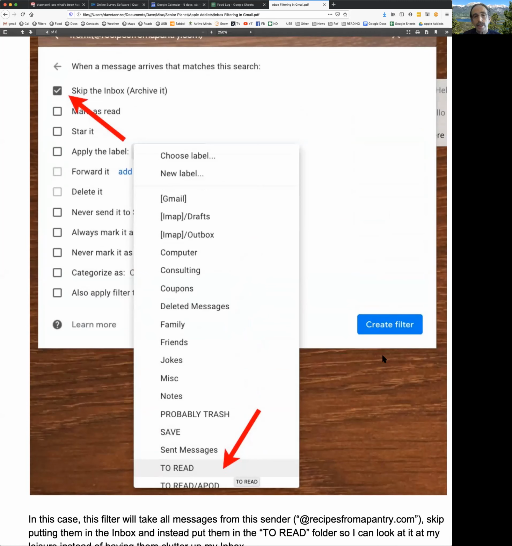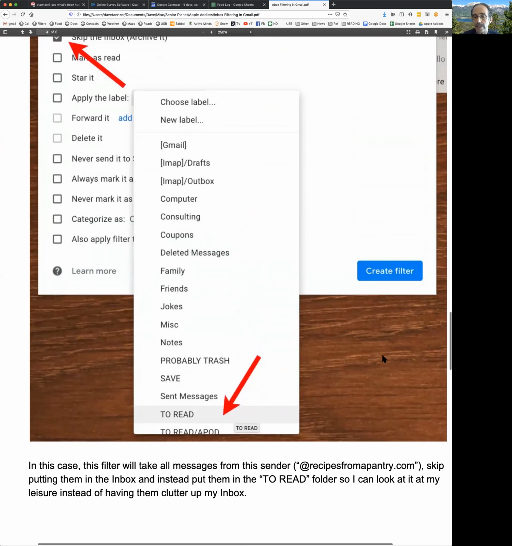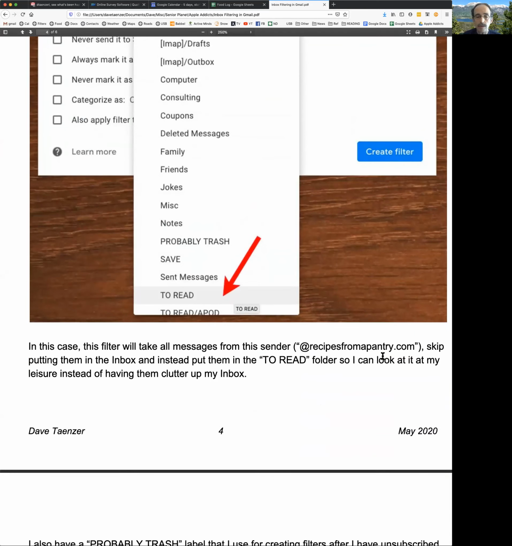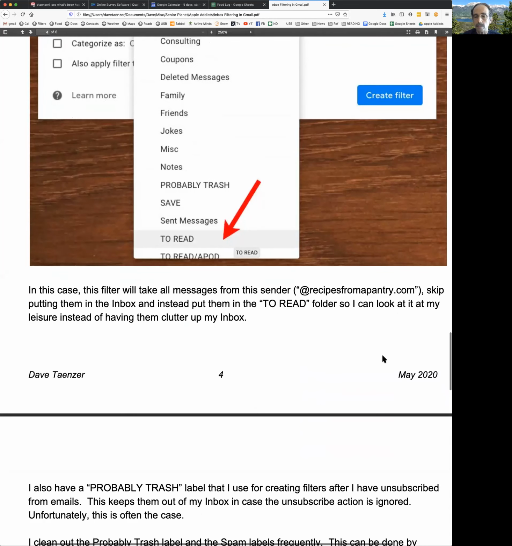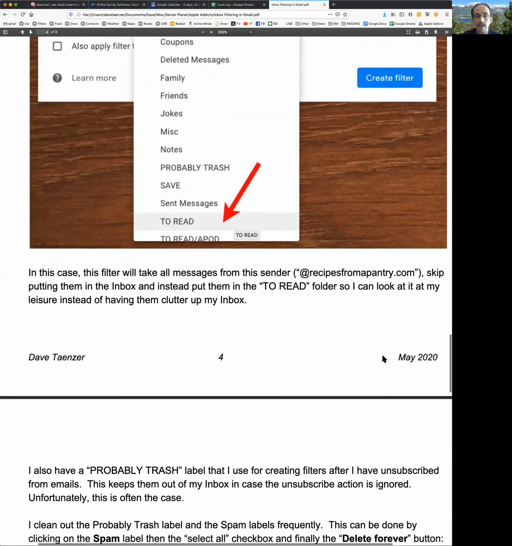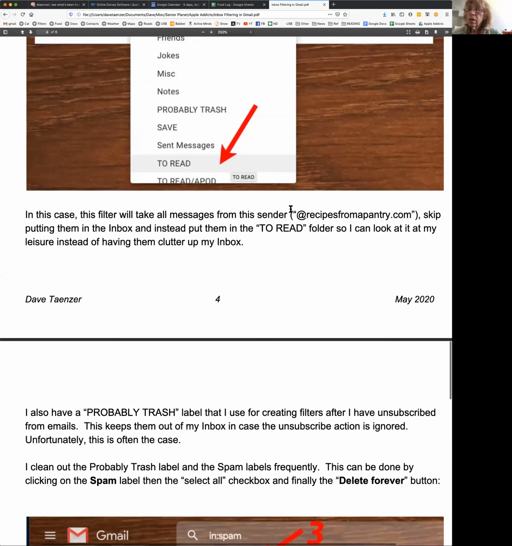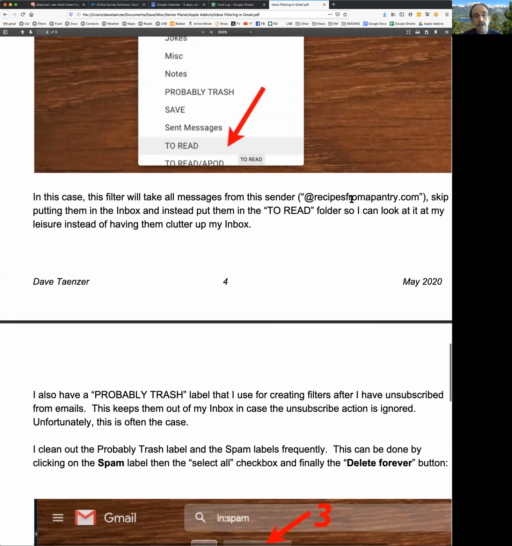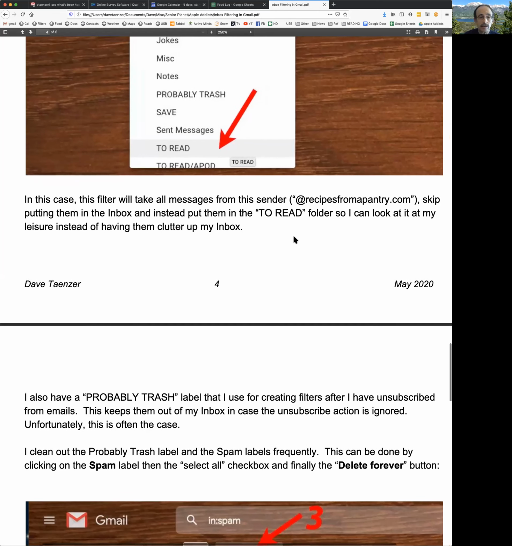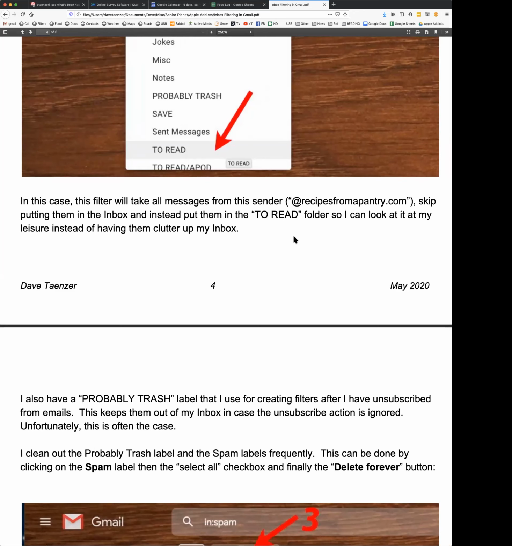You can actually see your filters by looking at all your settings. There's a tab for showing you your filters, and you can change them later if you want to move it to a different label or something. I do that all the time. So in this case, what this means is every email from @recipes, any email that contains @recipesfromapantry.com will go to the To Read folder and automatically be taken out of the inbox, which is what we're trying to do here.